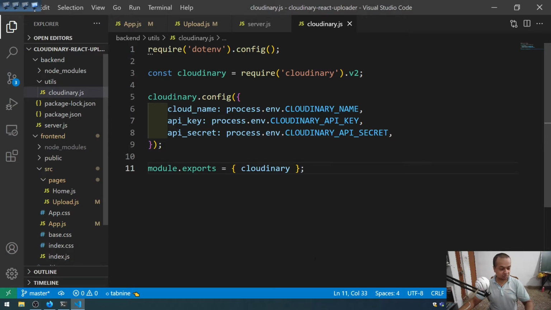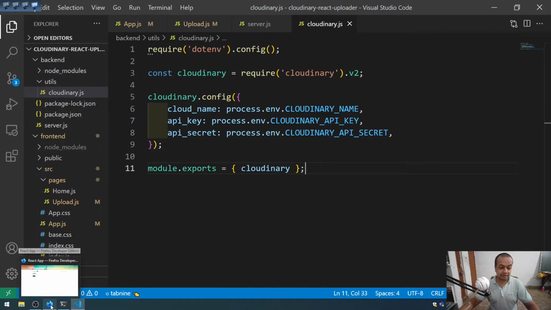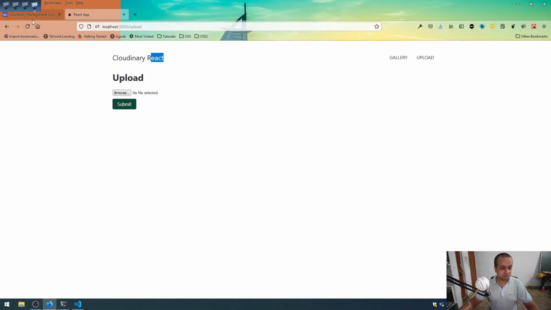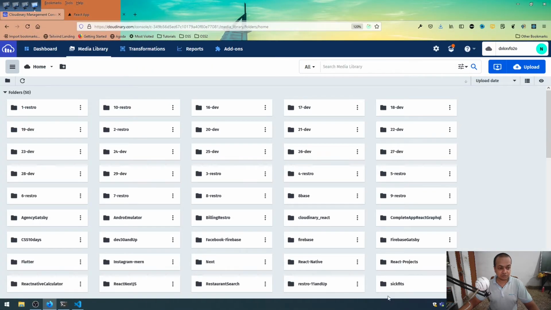You go ahead and create your Cloudinary account, and I am not going to show my account, because it is very important. When you go to the dashboard, it will give you a cloud name, API key and API secret. Those three things you need.